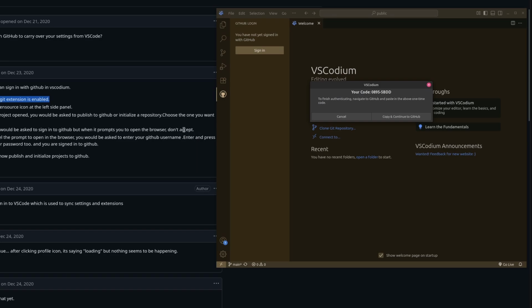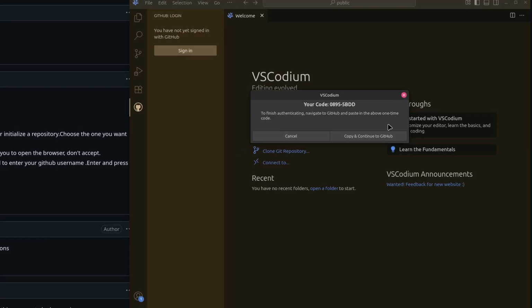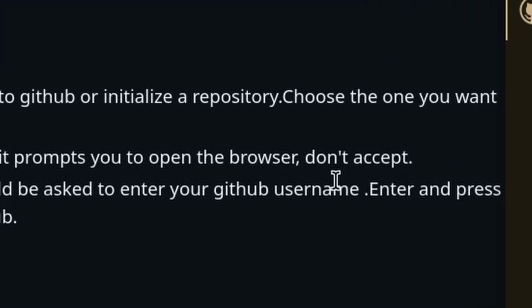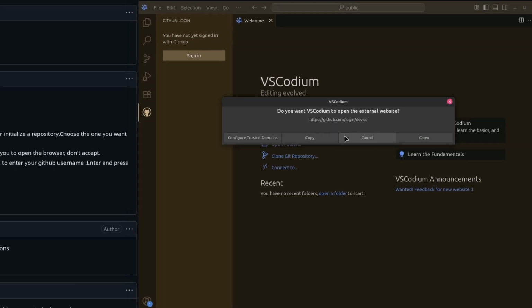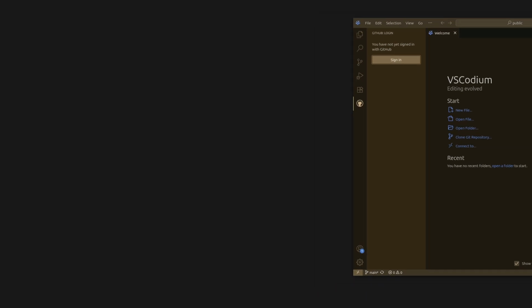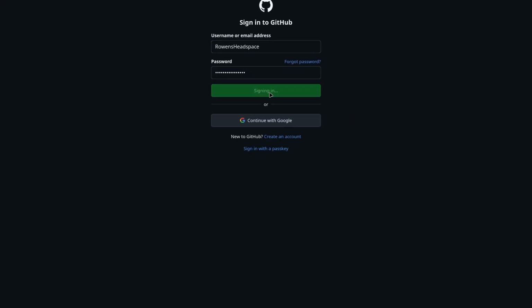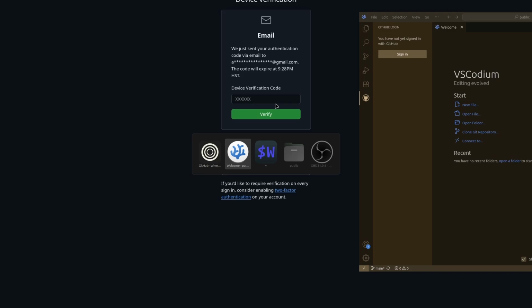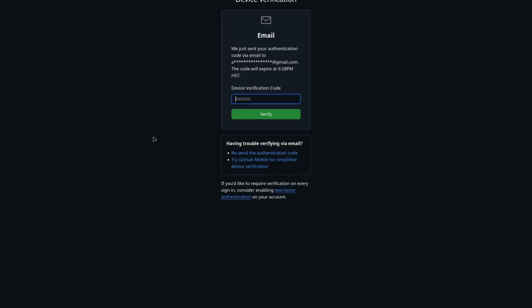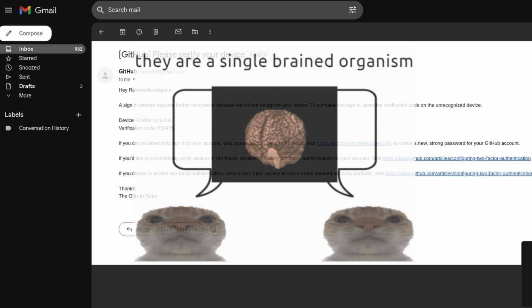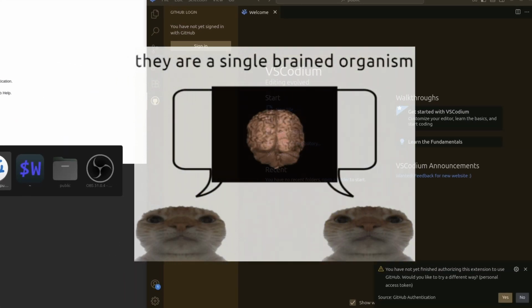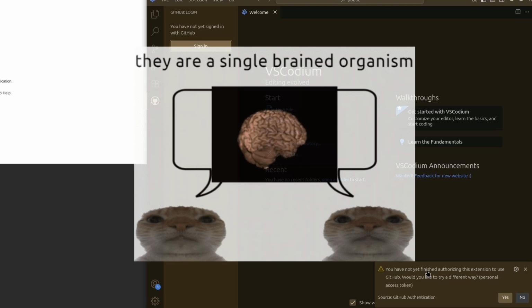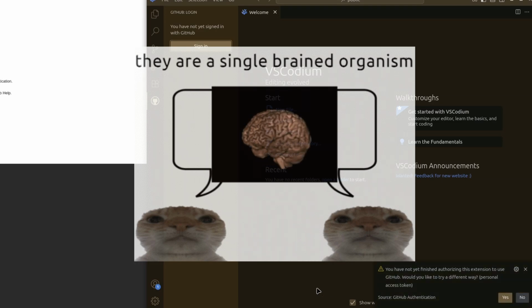Wait, what? To finish, navigate to GitHub and paste in the above one-time code. Wait, don't accept? Do you want VS Code? Ooh, I'm scared. Open. Sign in. Wait, I'm so confused. To my Gmail? Huh? Wait, guys, I'm confused now. You have not yet finished authorizing the extension to use GitHub. Would you like to try a different way? Personal access token.